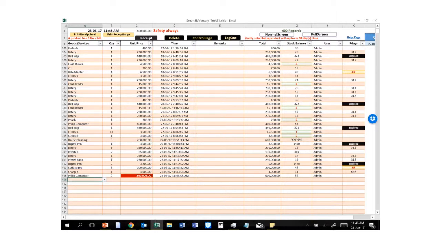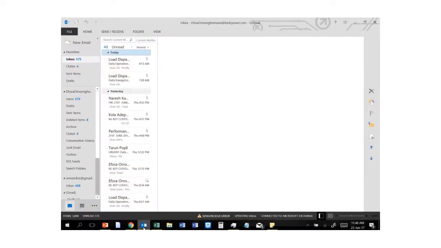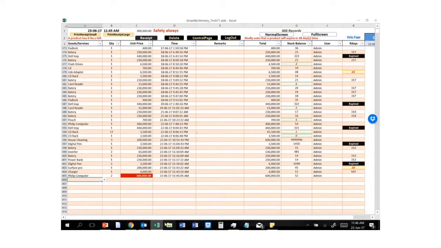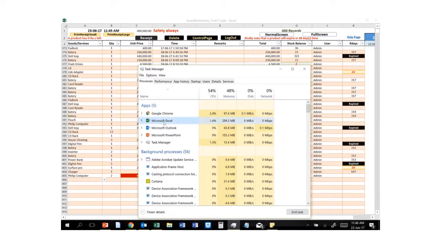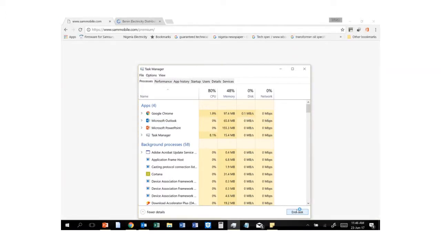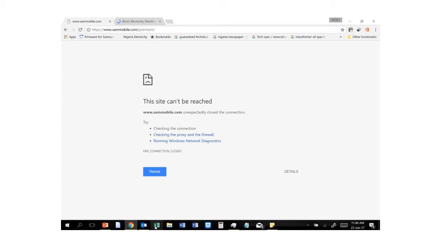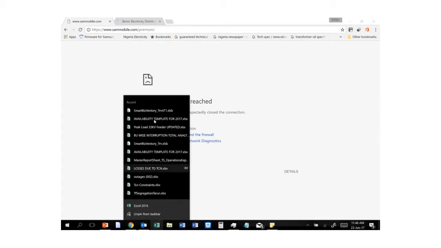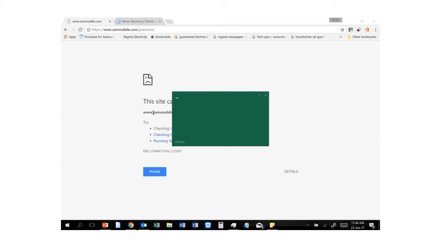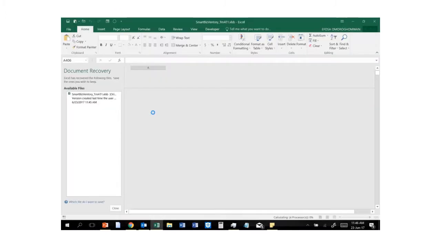Now let's go and crash this program. Let's simulate a crash for this program. This will crash Excel. Let's crash Excel. Now Excel has been crashed. Let's restart it. We'll restart the program, SmartBizVentory. It comes up. Let's see if anything is lost, or rather what happened.